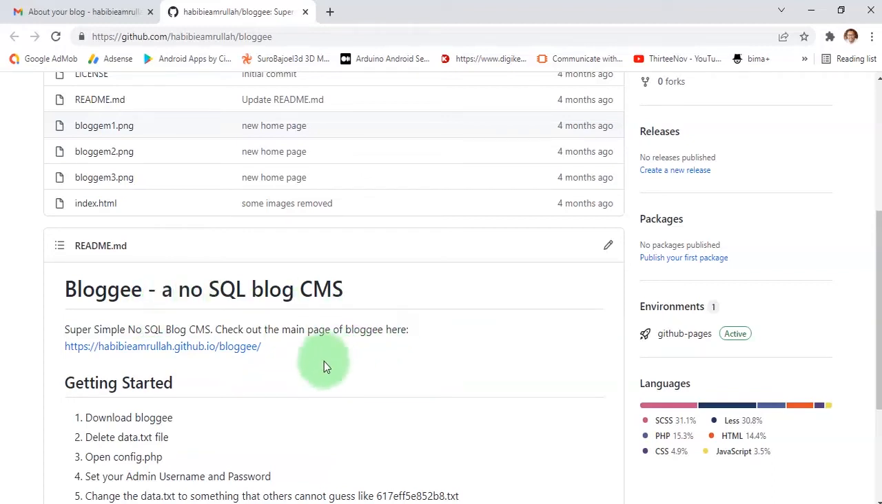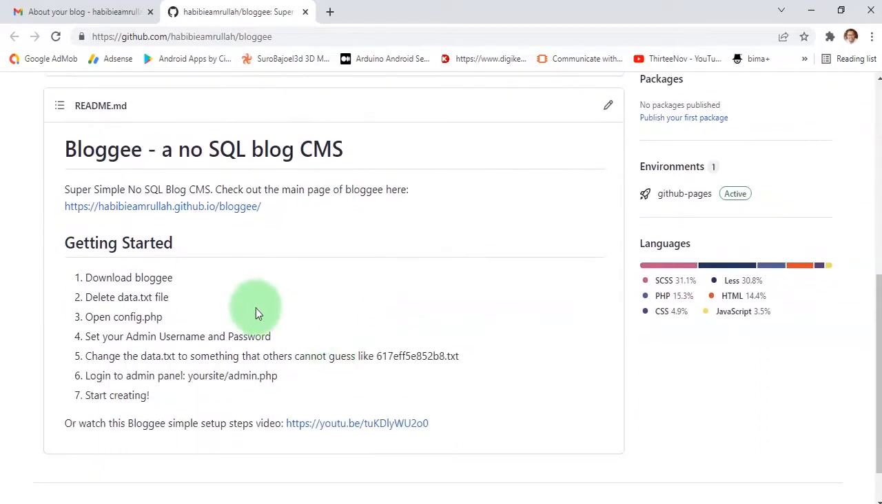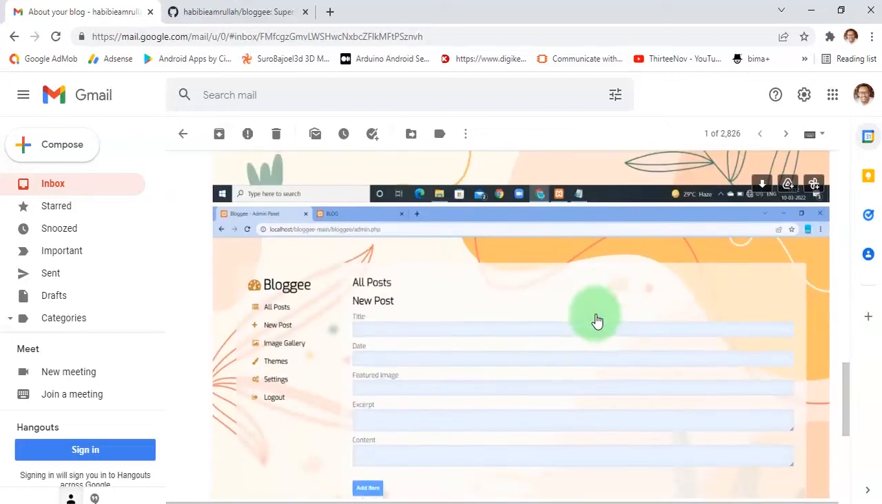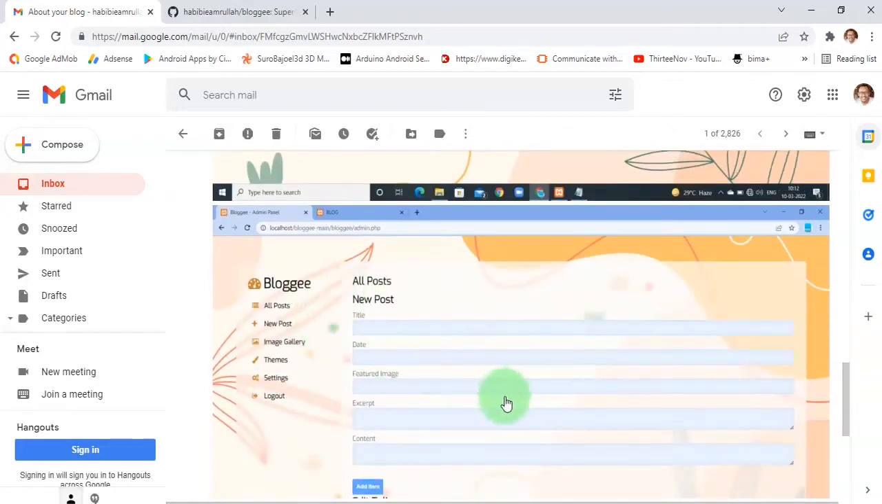Previously I've already made a tutorial about this, but someone sent me an email saying that he cannot upload an image after he installed the CMS. He said after choosing a picture, then after clicking the upload button, he did not see the image is uploaded.